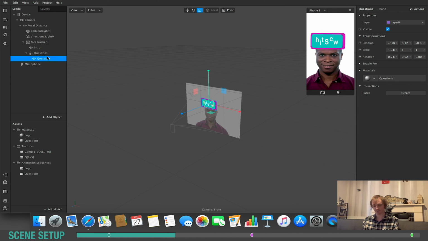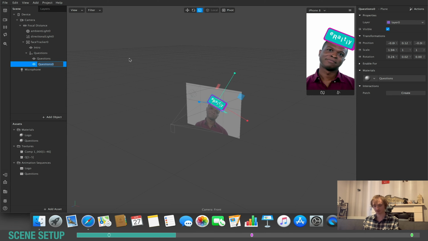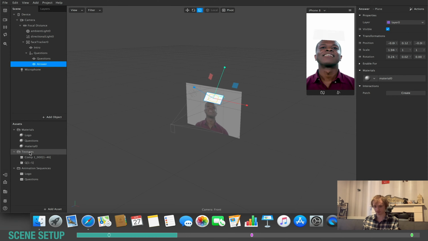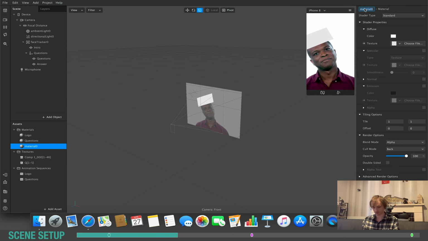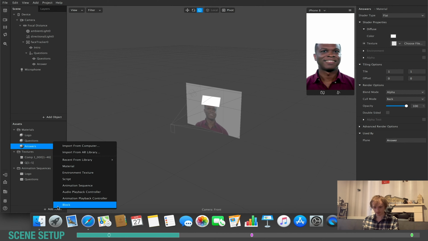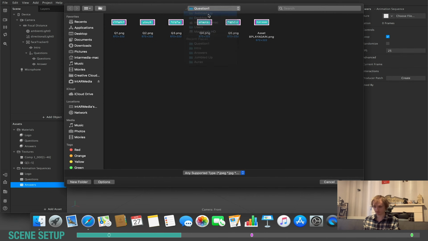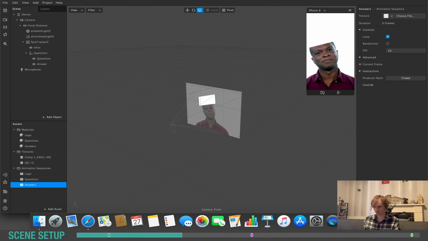So now I've done that, I'm going to again select this and duplicate it one more time and call this duplicate answer. And I'm going to create another material. So again, we're repeating the same processes over and over. Call this one answers, change its type to be flat, create another animation sequence, call this answers. Again, I'm trying to keep a similar naming convention. Choose its file, go to my answers folder, select the 5 images I've created and hit open.